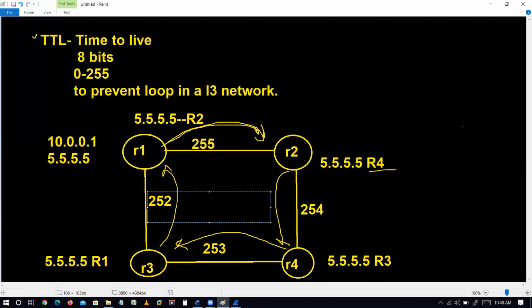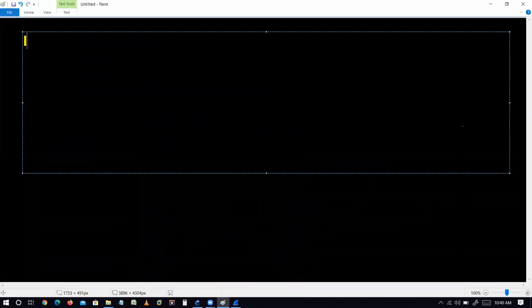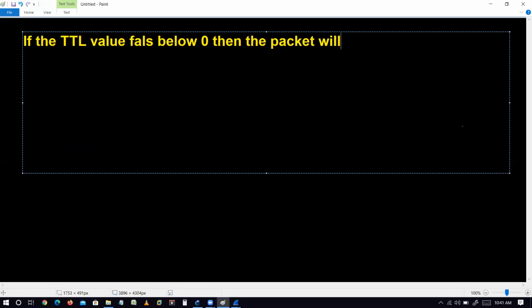Once the routers keep doing the same task, what will happen? At last the value will be 0. Then what will happen? If the TTL value falls below 1, then the packet will never be routable.